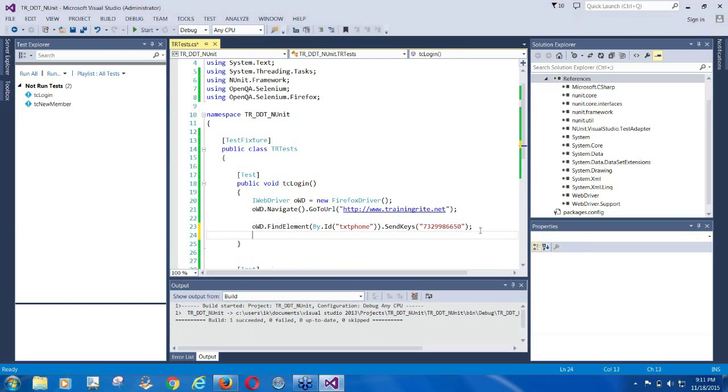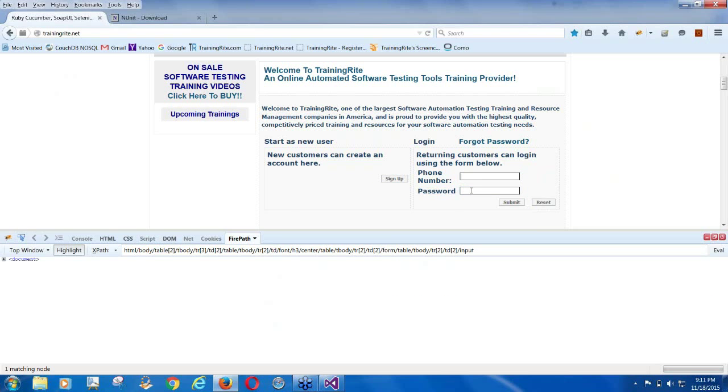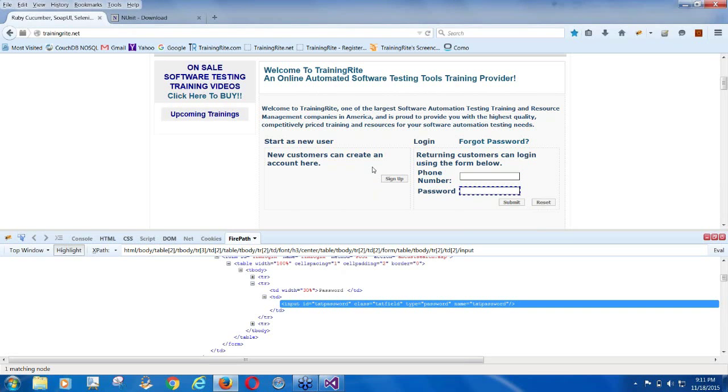Okay, beautiful. Next thing is I would like to do the same on this password. I would like to type something. So let me get the password. I come in here and type the password. As far as the password is concerned, the ID of the password is txt password. So I'm just going to take that.